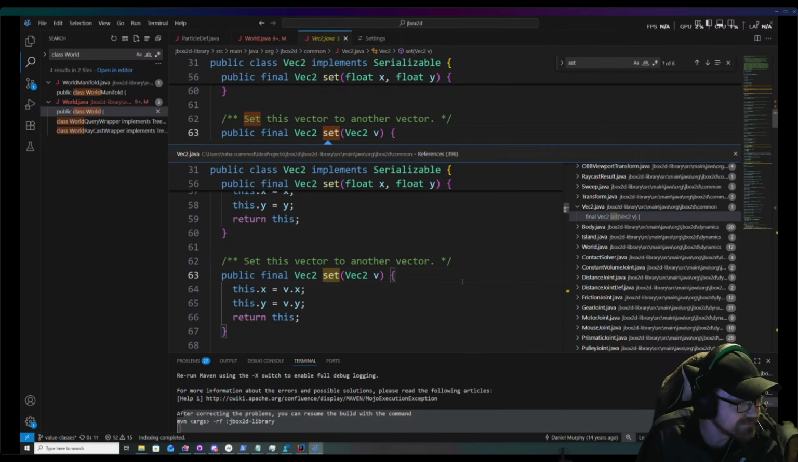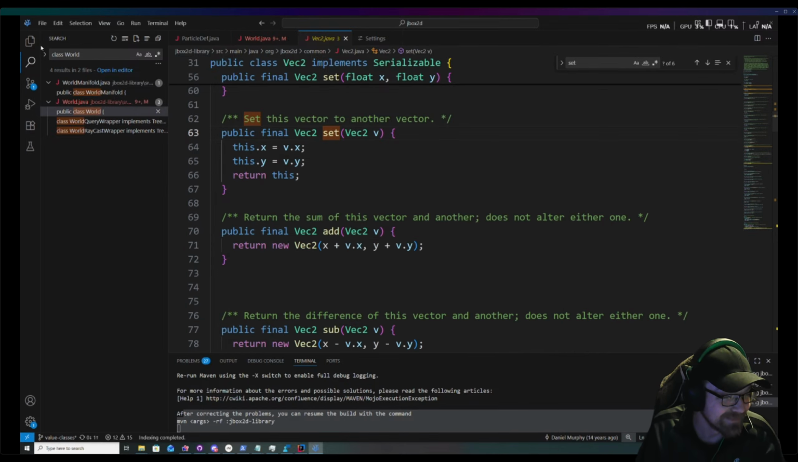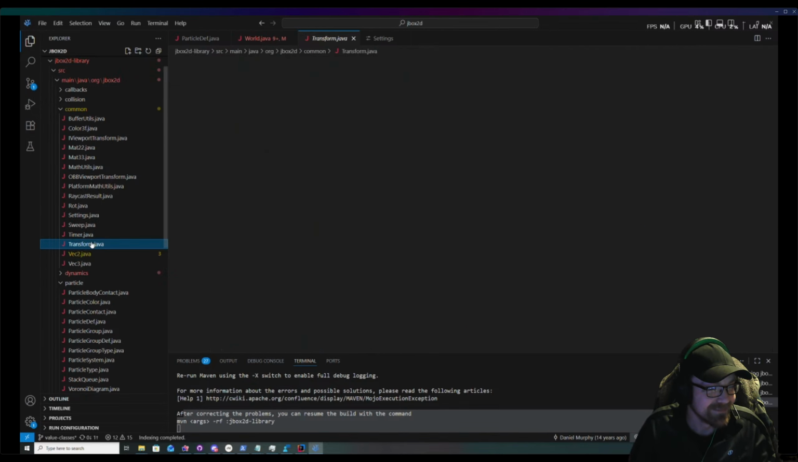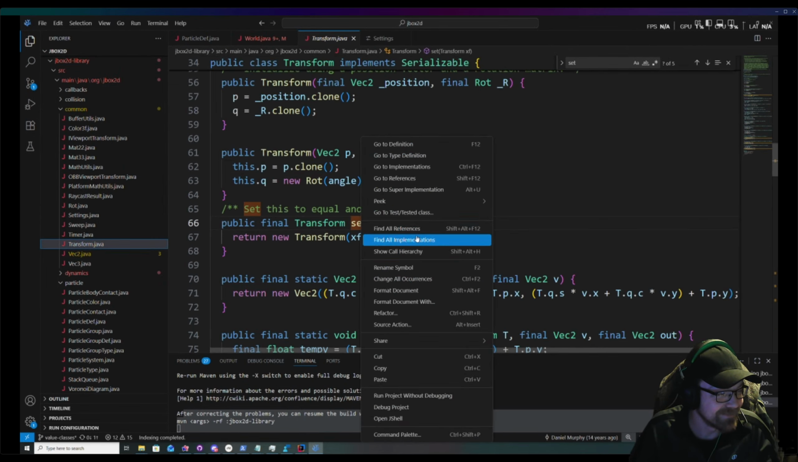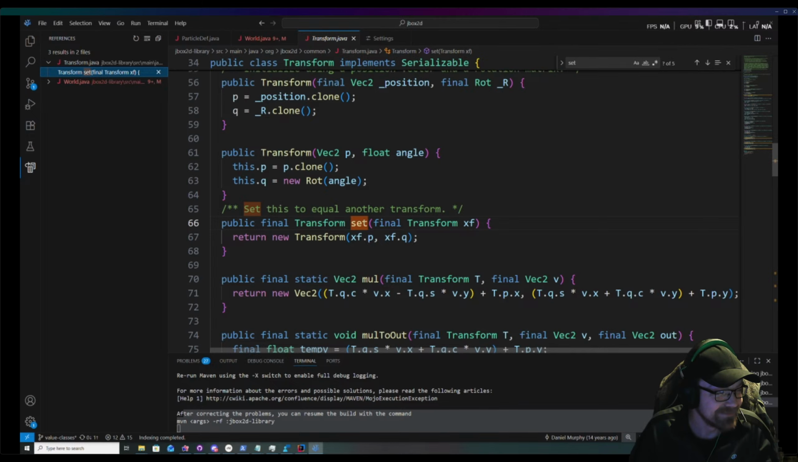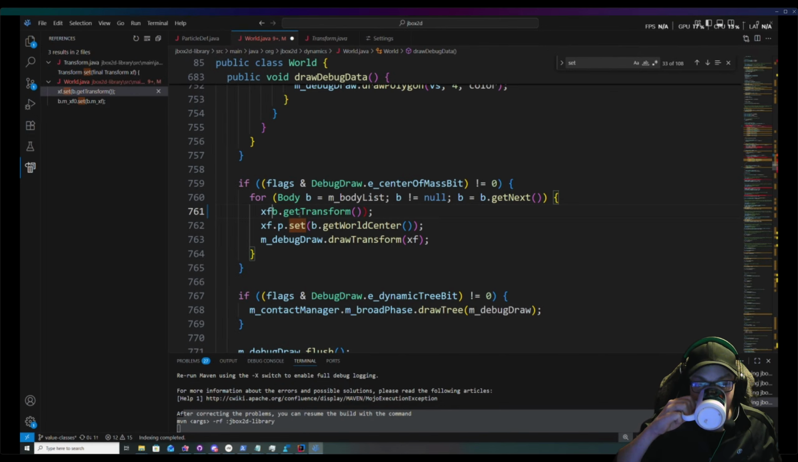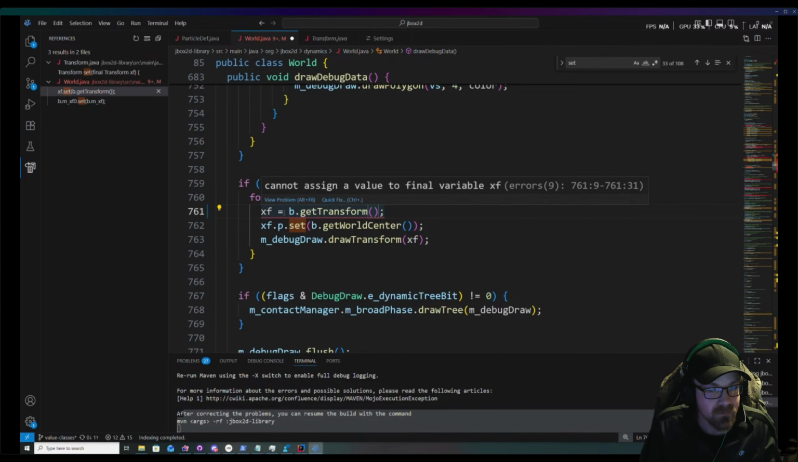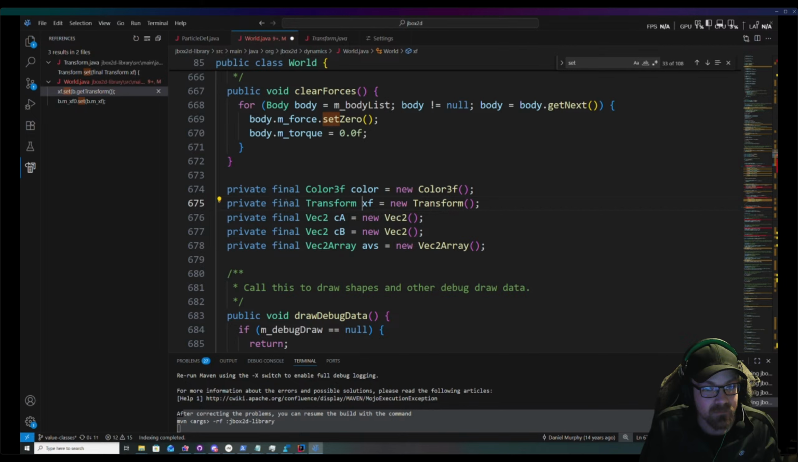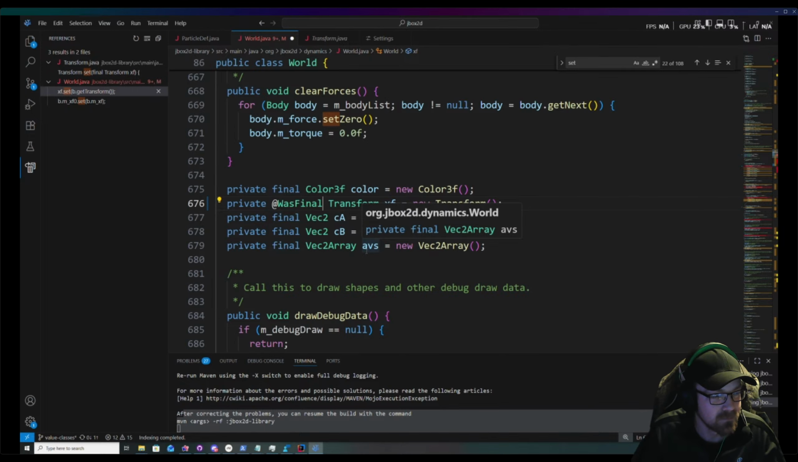Oh, no, this is Vec2 set, which I guess we haven't touched yet. So, yeah, maybe it is. Transform. Let's do this one. Find references. Oh, no, not find rep. Yeah, that's correct. Okay. Final variable XF was final. It was. I promised at one point that was final.